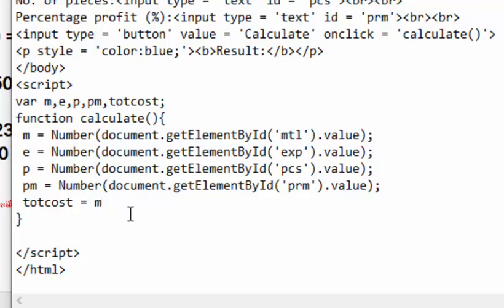So our material is M plus E. You can put spaces if you like, even if you don't put them, it will still work. Close with a semicolon.